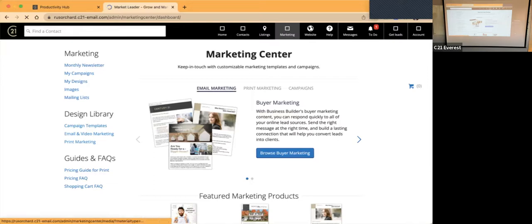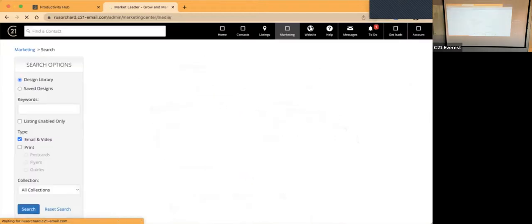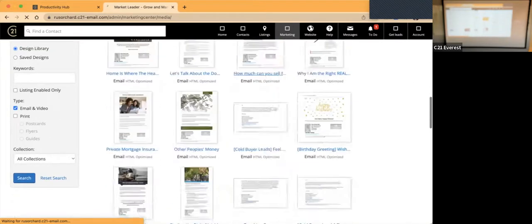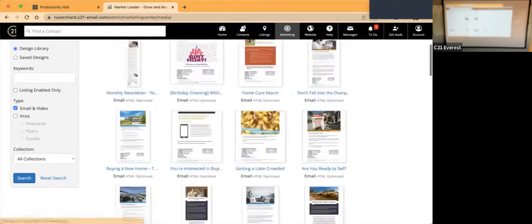print marketing. So if you wanted to create an email to send out some type of marketing by email, you would go into here. So if I click on that, you'll see it loads. There are 650 designs available for you to choose from. And so you could just type in a keyword here of what you're searching for rather than scroll through all 650 of these, if you wanted to.